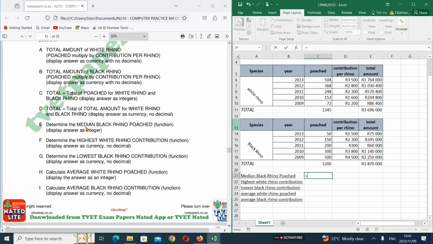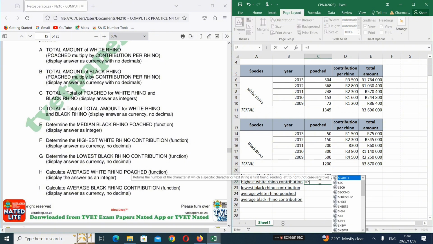So for E, they're talking about the black rhino poached, so we're calculating this column here. It's equal to median, and then we highlight because they said black rhino poached, and then we have our answer as 200. Median means we're calculating the middle number. If you say equal to median, they're also telling you what they're talking about: it returns the median, or the number in the middle of a given set of numbers.